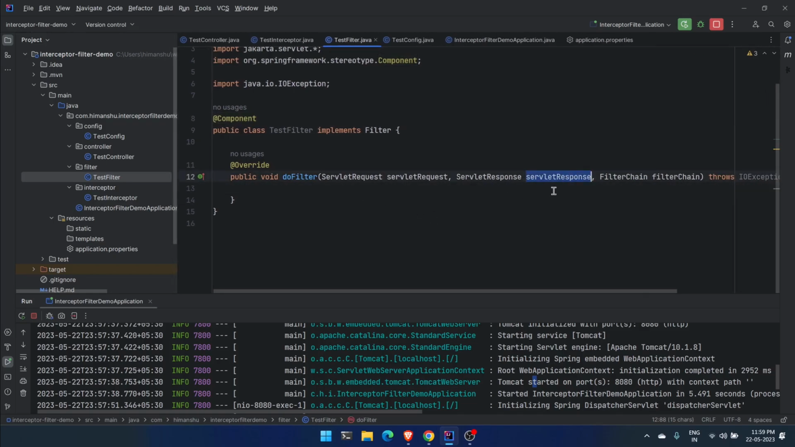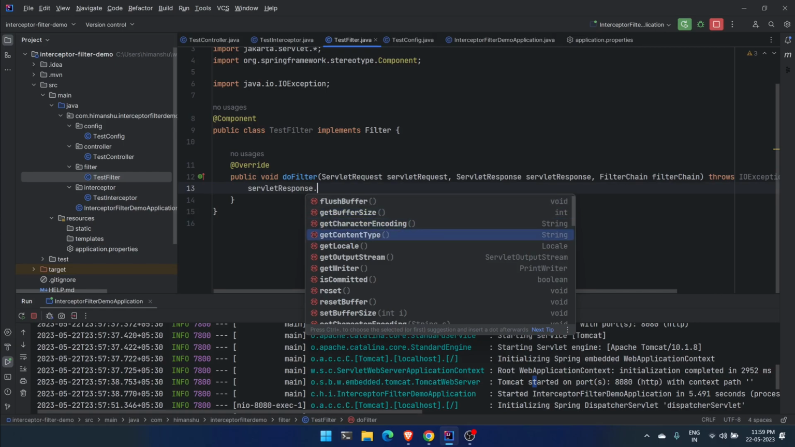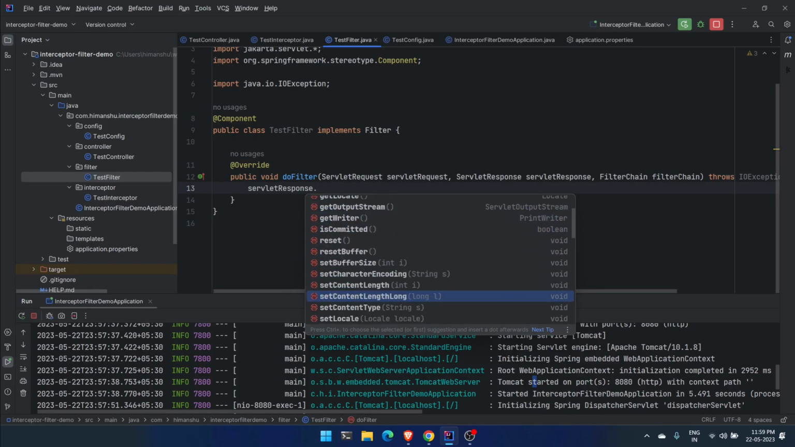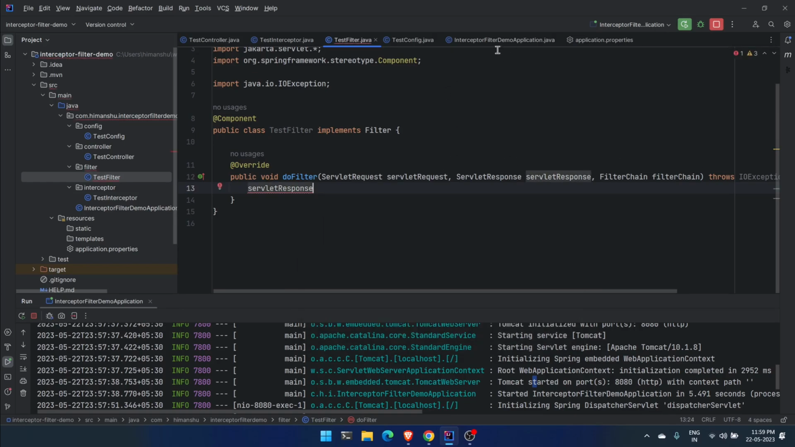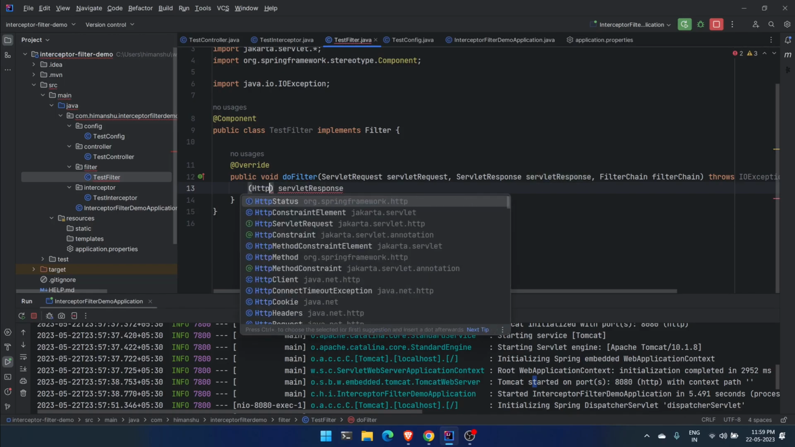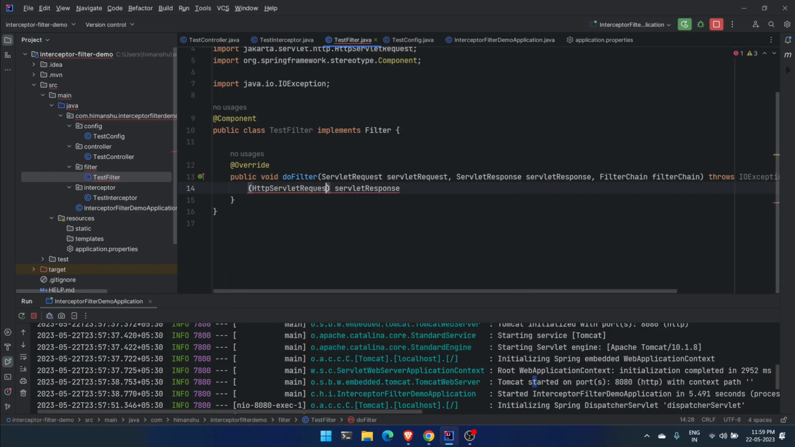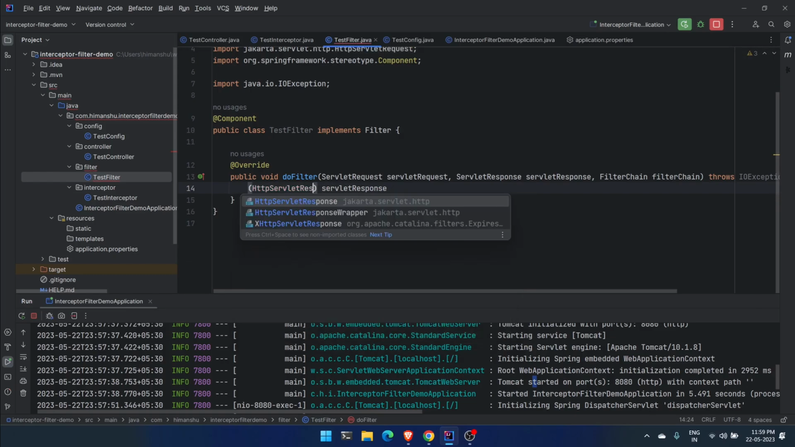And here we are getting the ServletResponse. So the first thing we have to do is, if you check the ServletResponse, you will not be getting that addHeader option over here, right? Because that is part of HttpServletResponse. So let's cast it into HttpServletResponse.